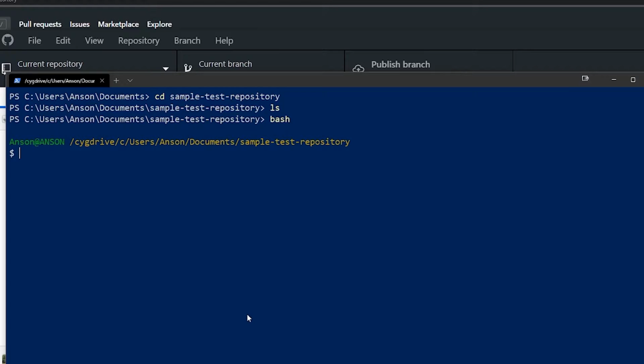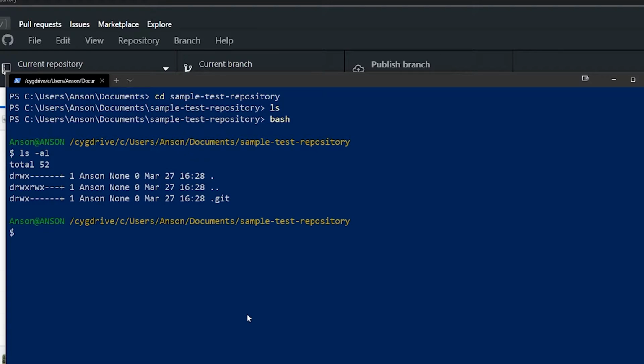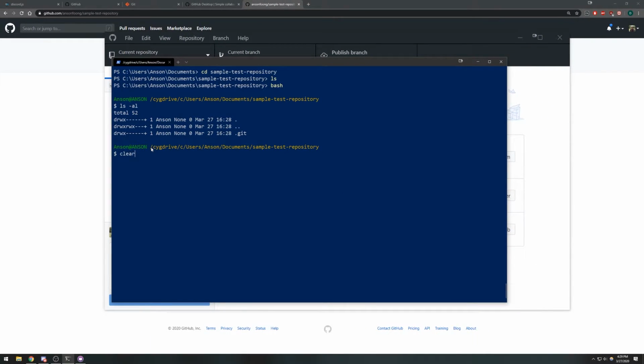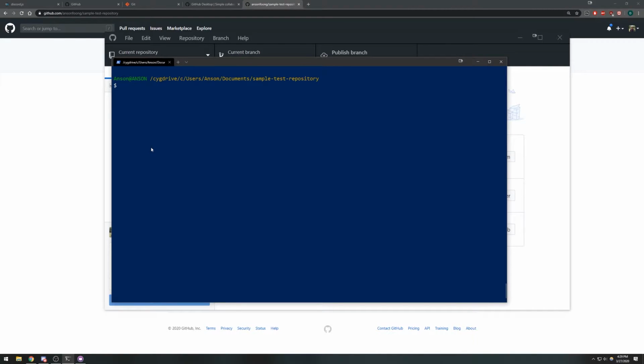But if I switch to bash real quick, and do ls -al, you're going to see that we actually have this folder called .git. Whenever you initialize a Git repository, it's always going to have this folder. This is where it stores all of the information for your Git stages and your Git commits.